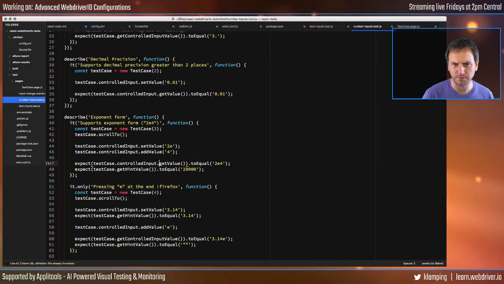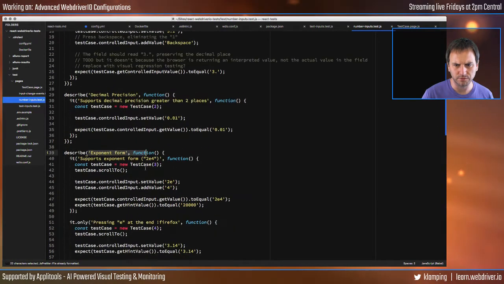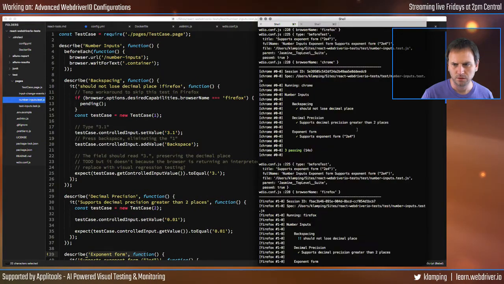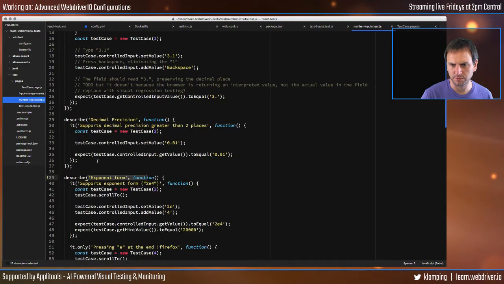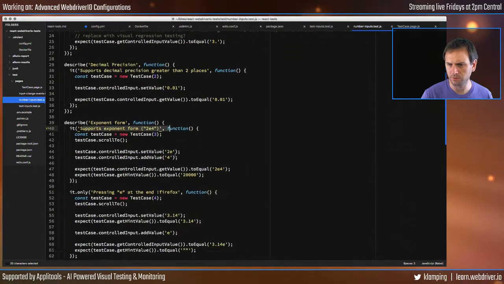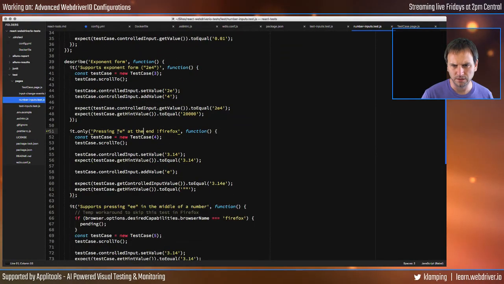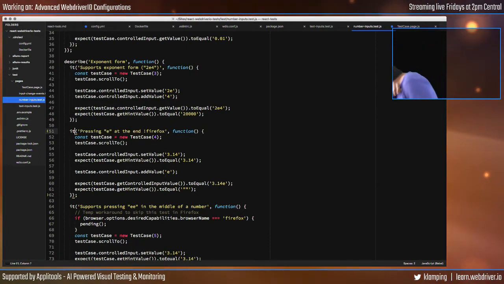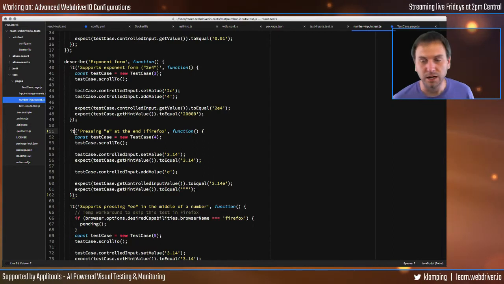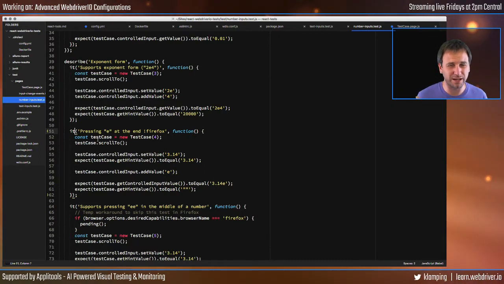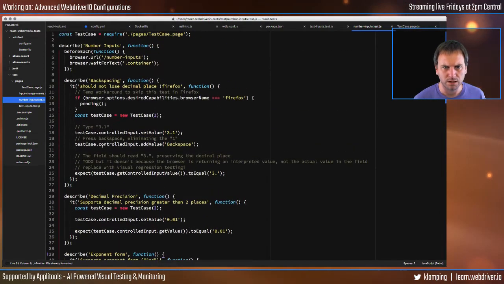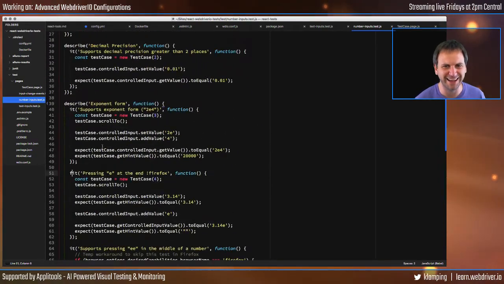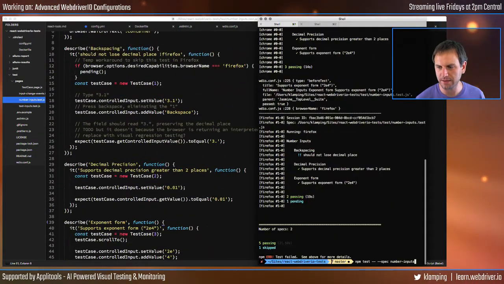Okay, so there's something, describe exponent form. Exponent form, supports exponent form 2E4. And then, it's like it, oh, you know why? I know why, hold on. That sneeze is why. I forgot that I switched from Mocha to Jasmine. And so with Jasmine, you can run fit. Let's try this again.